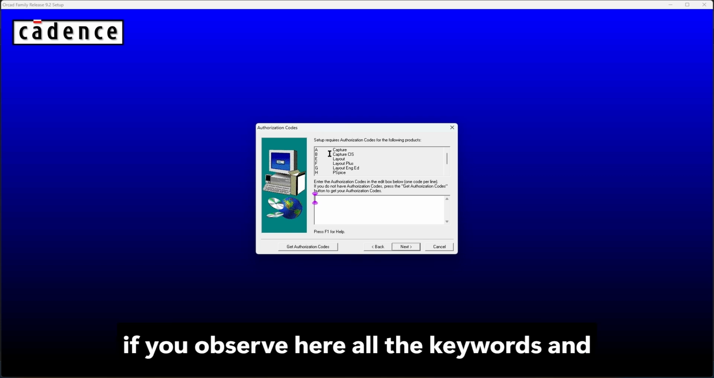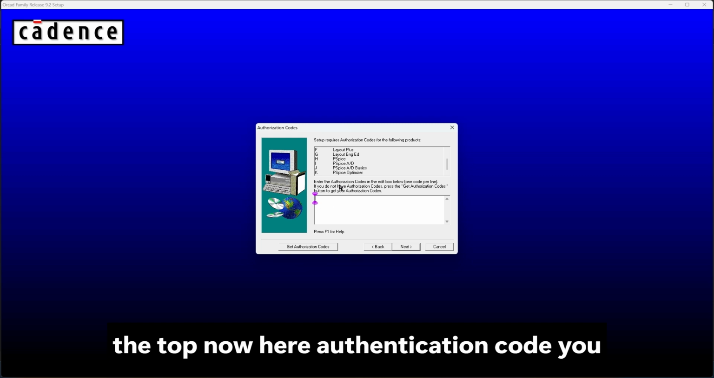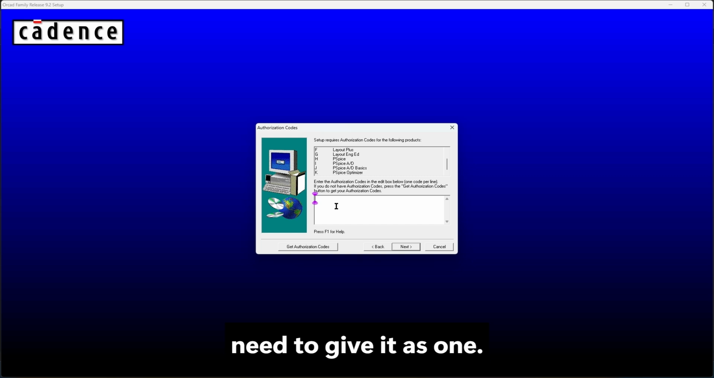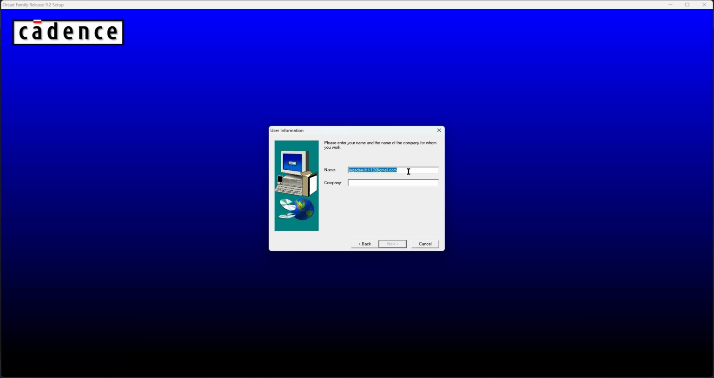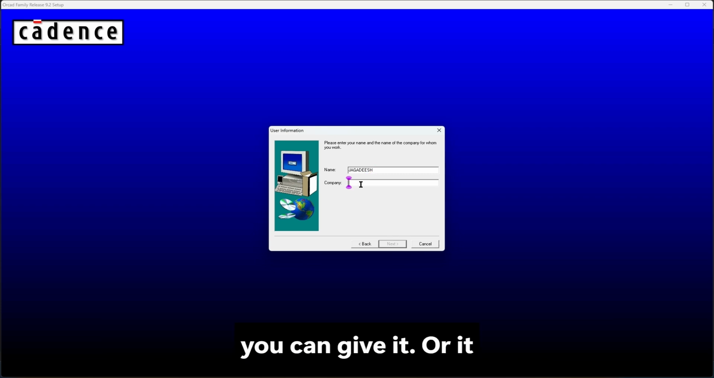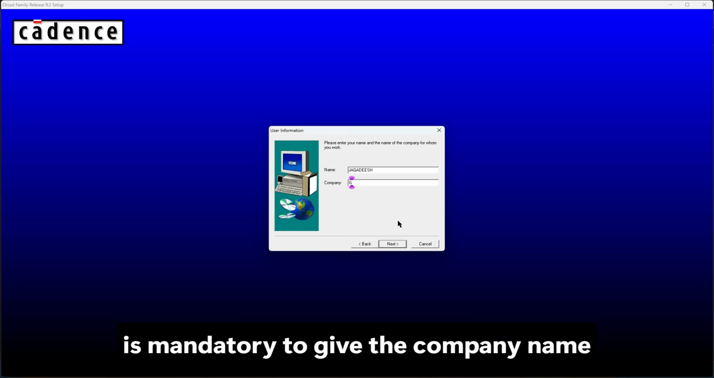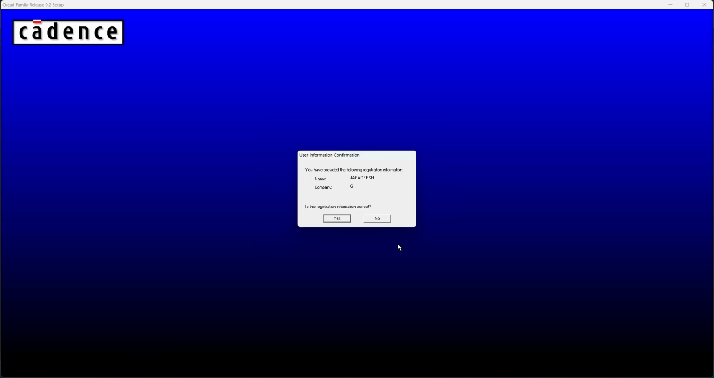And then if you observe here, all the keys and their corresponding apps are displayed on the top. Now here, the authentication code, you need to give it as 1 and then click next. So here you can give your name. I am giving the name, and then the company name if you require you can give it, or it is mandatory to give the company name, otherwise this next button will not get enabled. And then click on next.